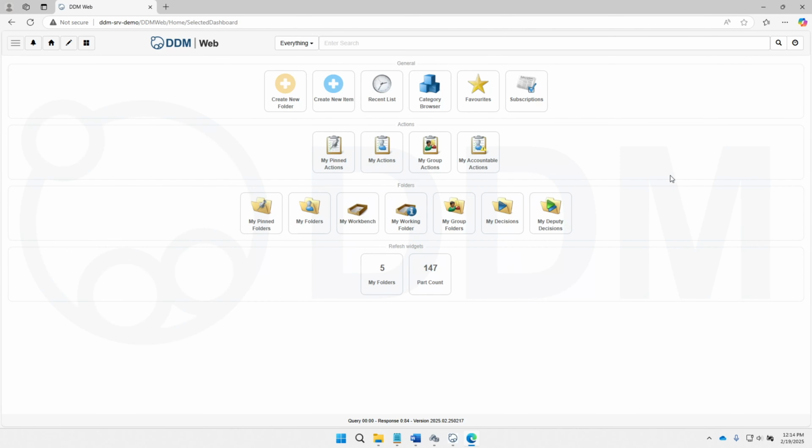Now back at the DDM Web Dashboard, if we wait for the 5-minute timer to pass on, the widgets will update. And now we can see the widgets have updated. This user has 6 folders assigned to them, and there are 149 parts in the database. This allows users to get up-to-date information at a glance from the DDM Web Dashboard.